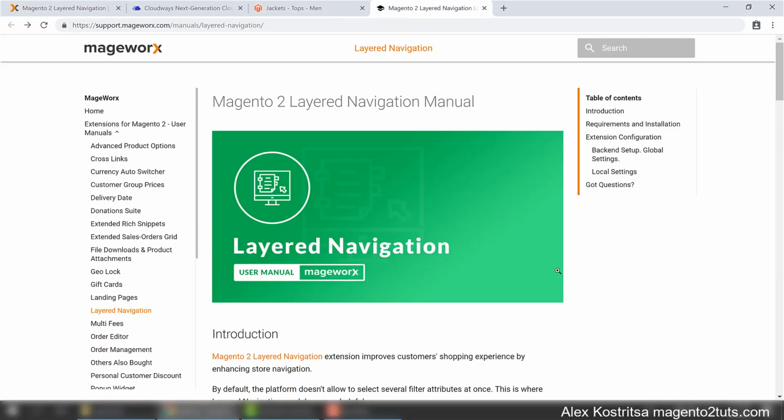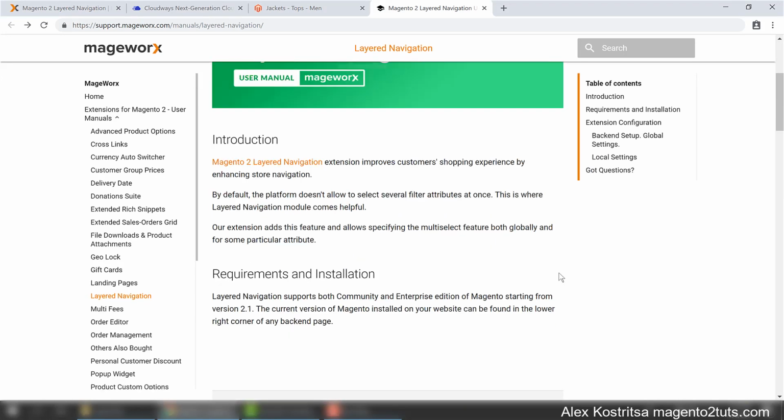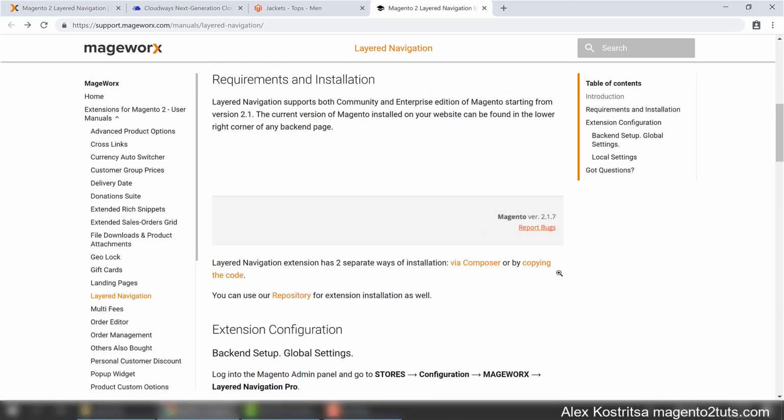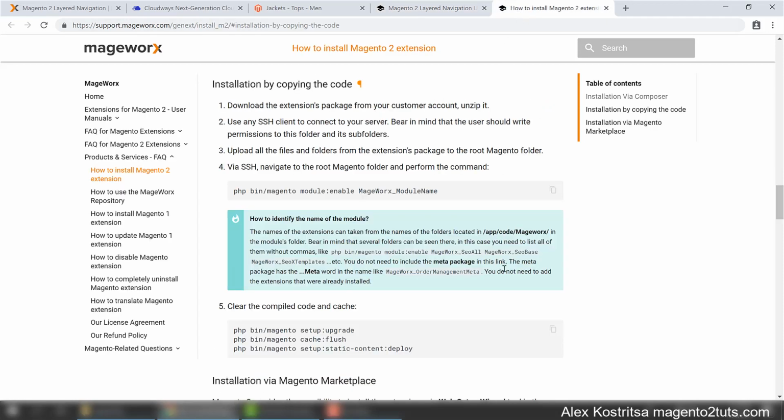First of all, I'm gonna refer to the user guide, and according to the user guide we have two options for installation. It's via composer and by copying the code. I'm gonna select the second one, so I will open it in a new window, and practically what we need to do here is upload the files, and right after we upload the files we need to execute several commands. So let's do it.